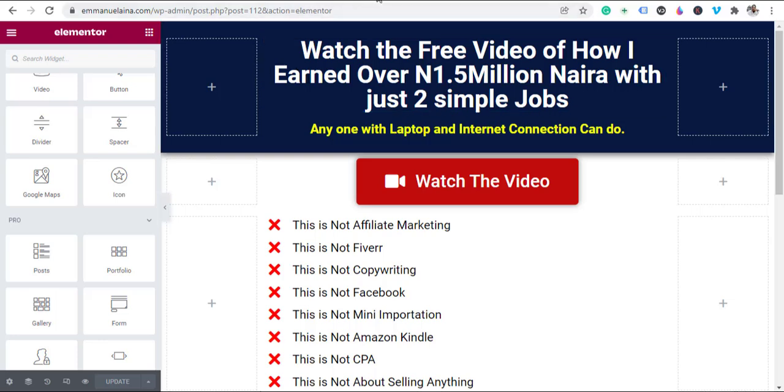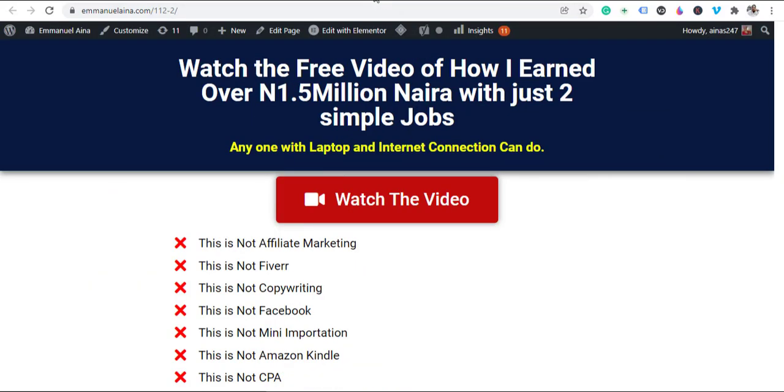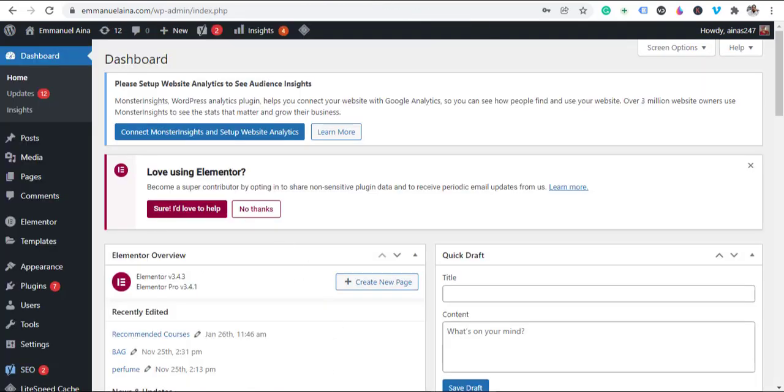I want to close this one too. Then close this, close this. Then this is the backend again. Then I want to create another landing page, which is my course page now. Again, the first thing you want to do is create the page, the name of the page first.